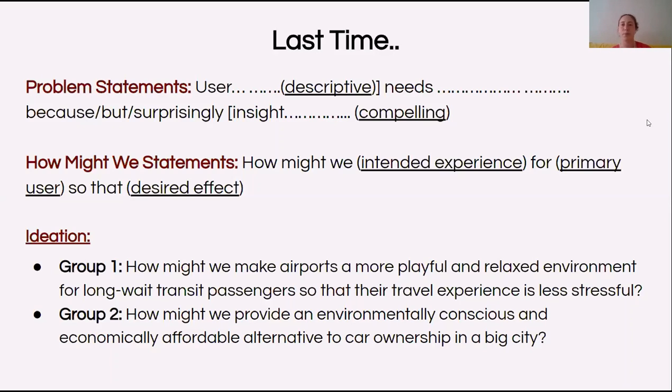So for today's purposes, we are going to be continuing with what we did in ideation. So you were 2 groups. You both answered how might we questions. One question was how might we make airports a more playful and relaxed environment? And the other one was how might we provide an environmentally conscious and economically affordable alternative to car ownership? So today I'm going to put you in those same groups and we're going to move forward to stages 4 and 5, the last 2 stages of design thinking, which are prototyping and testing.